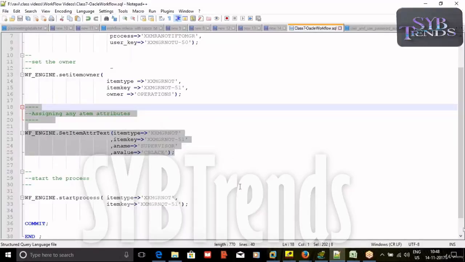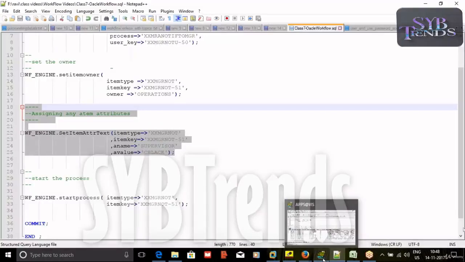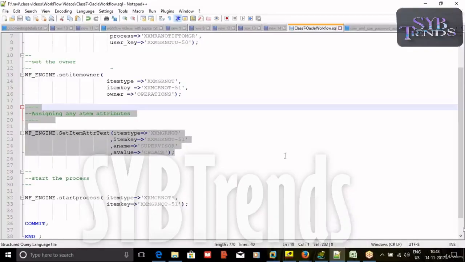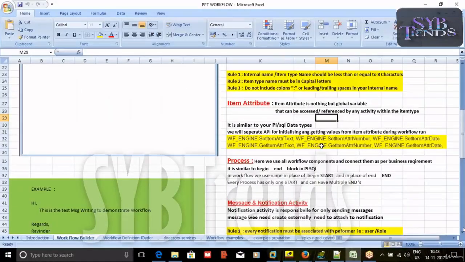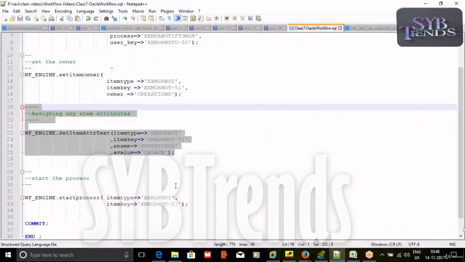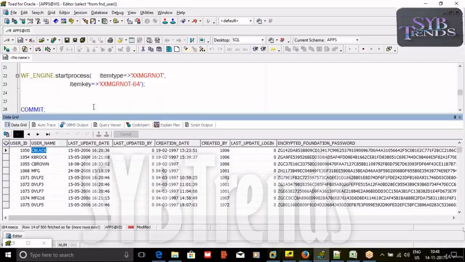We are assigning the value here in the beginning block. We can directly use the assignment operator to do it, but in this particular workflow it is not possible. By using this API only can we set the value. If the attribute is a number, then what do I need to use? WF_ENGINE.SET_ITEM_ATTR_NUMBER. If it is a date, WF_ENGINE.SET_ITEM_ATTR_DATE. If it is a document type, there is some other API, some other procedure. This is very important and we will be using it very frequently.